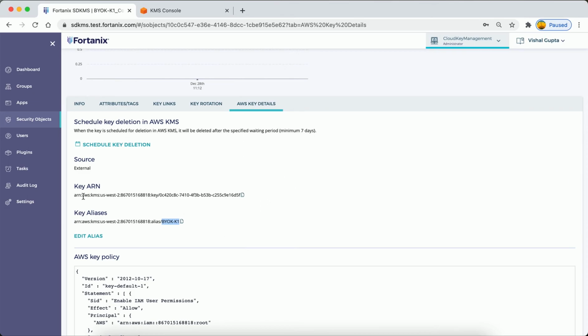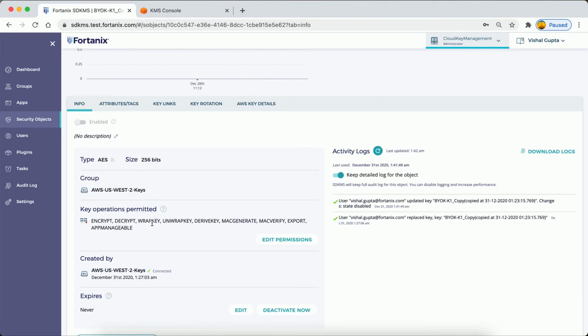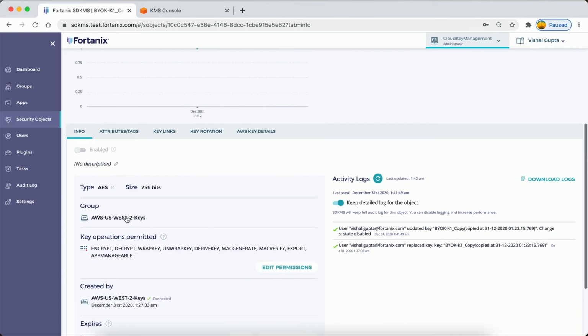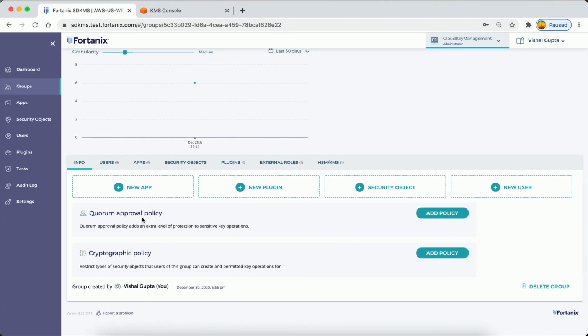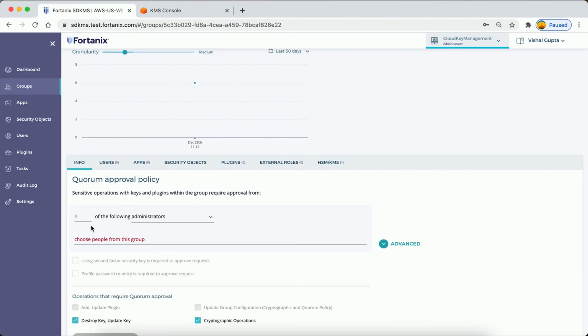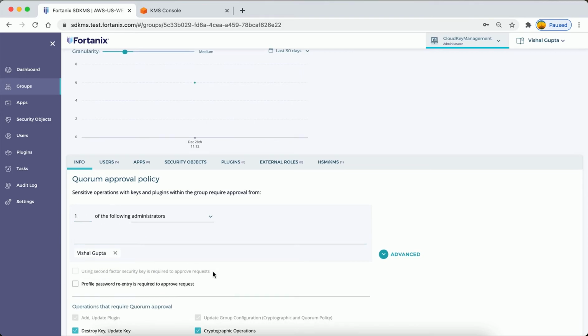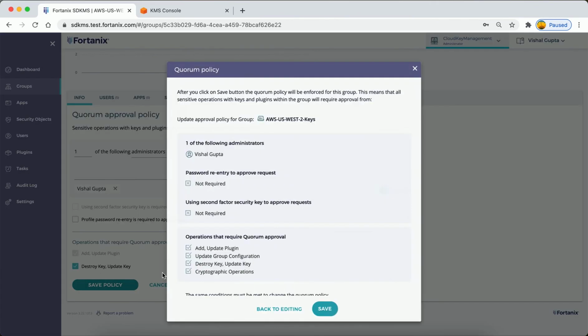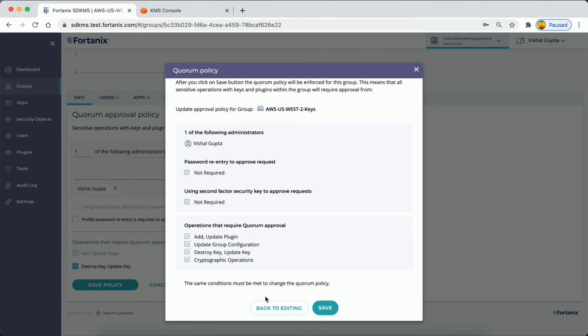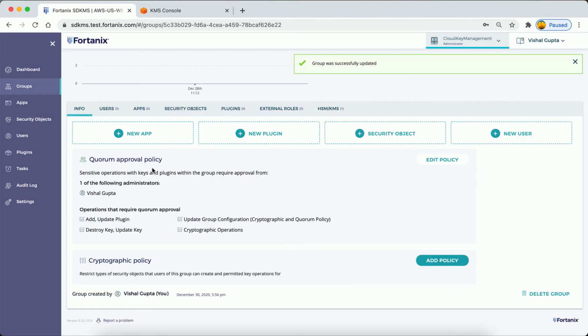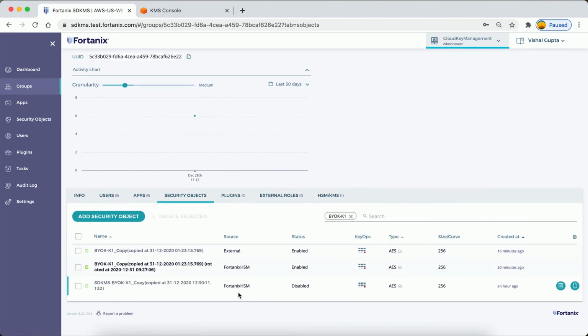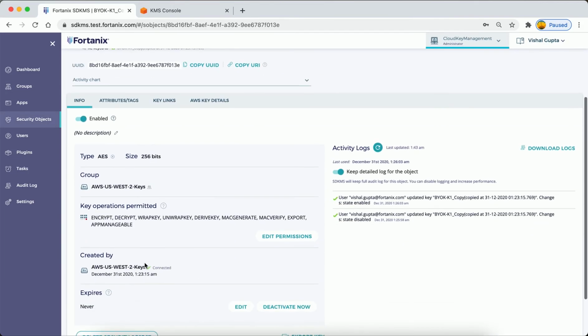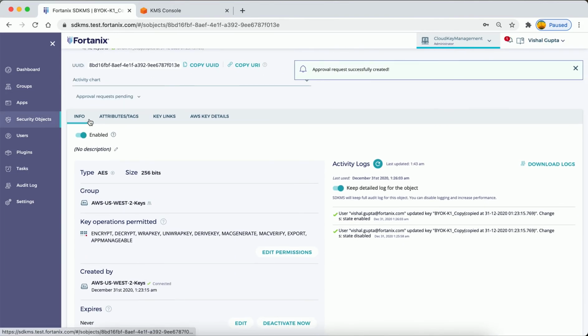So it's pretty simple. I go back to this group, which is my AWS KMS group, and I create an exactly similar quorum approval policy. I say add policy. Similarly, I add one, administrators, I choose myself again, and I say save. It says approval policy, I save it. But now what's going to happen is that if I go to my security objects and I pick another enabled key, and now at this time if I try to disable this key, it'll ask me for approval.